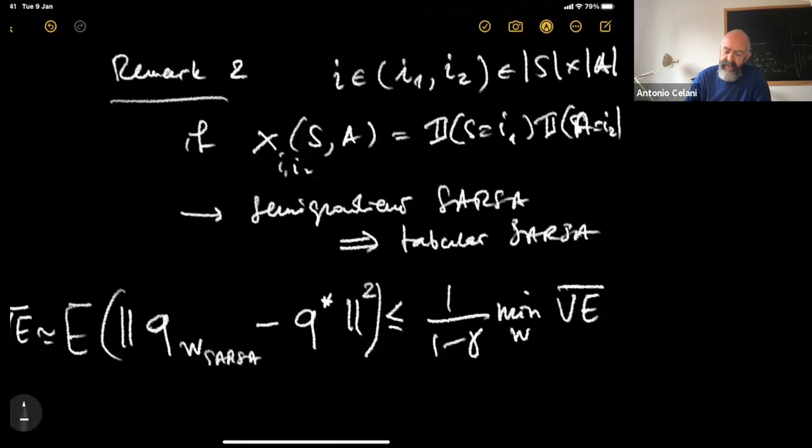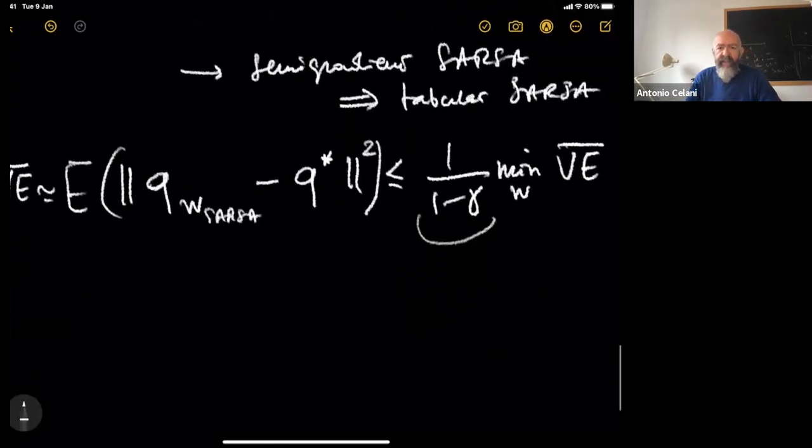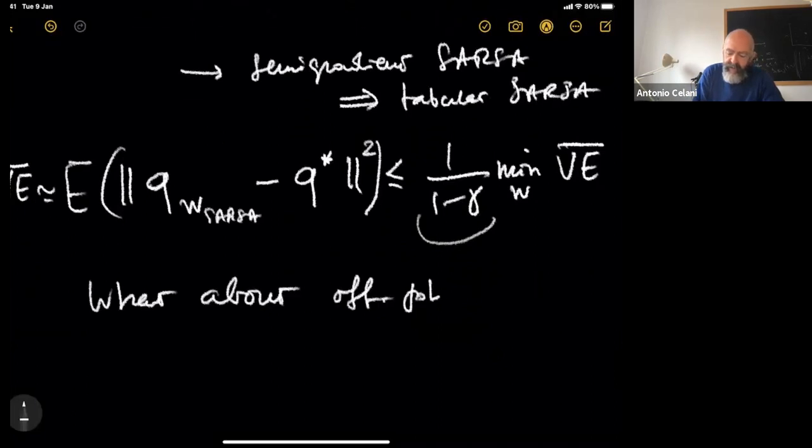Nevertheless, this is a mathematically useful result because it tells you that the algorithm is behaving more or less properly. It's doing what you expect. Good approximations, good results, bad approximations, bad results, and how bad they are depends on the horizon of the problem. Okay, very good. Then the next question that we might ask is, what about off-policy algorithms?